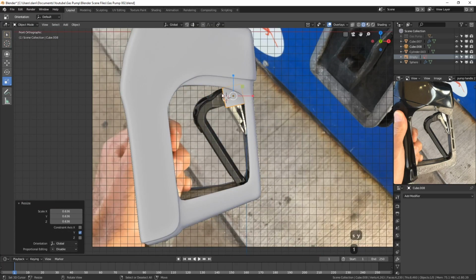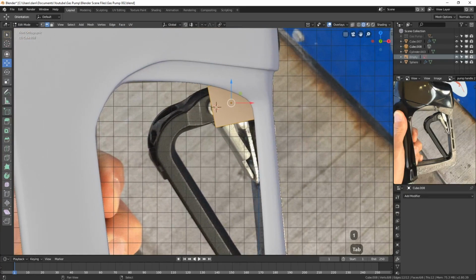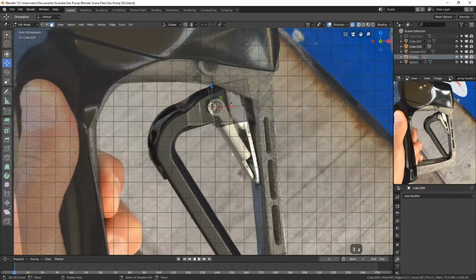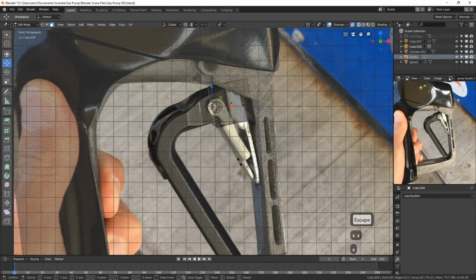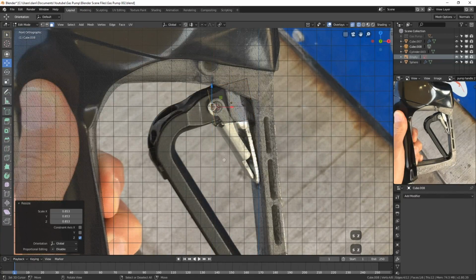All right, and then let's grab that face there, hit the 3 key, let's go back to wireframe, grab that one face there. I'll press S and Z and scale that in. Oh, let me grab that one face. Here we go, S and Z. Let's put it in place, and now let's just extrude.